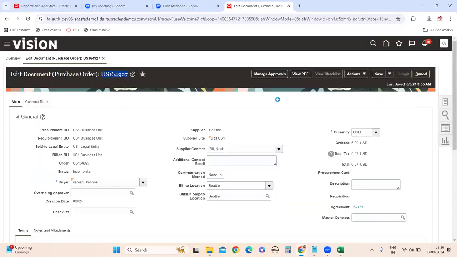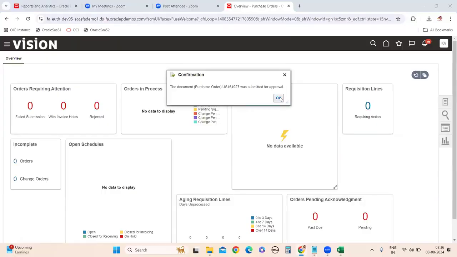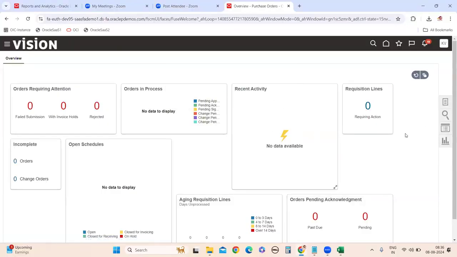Vamshi bro, how is the tax calculating? Which one? Here, total tax 0.57 USD. That is internally Oracle code. Whatever page logic they have done will be there internally. That we don't need to do; we only have to create the data in the front end.